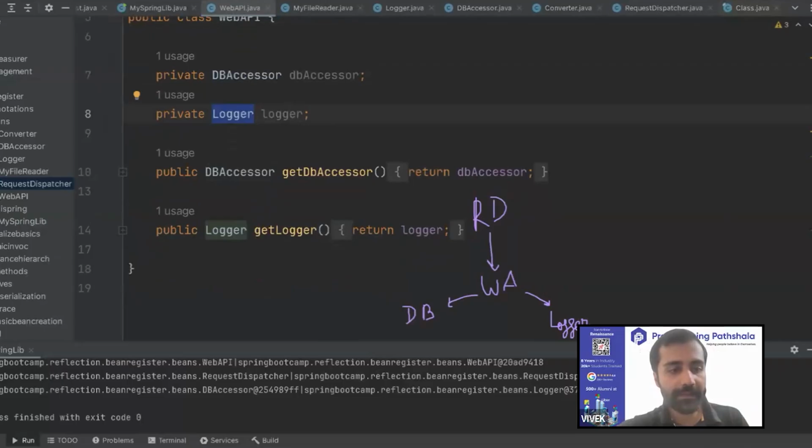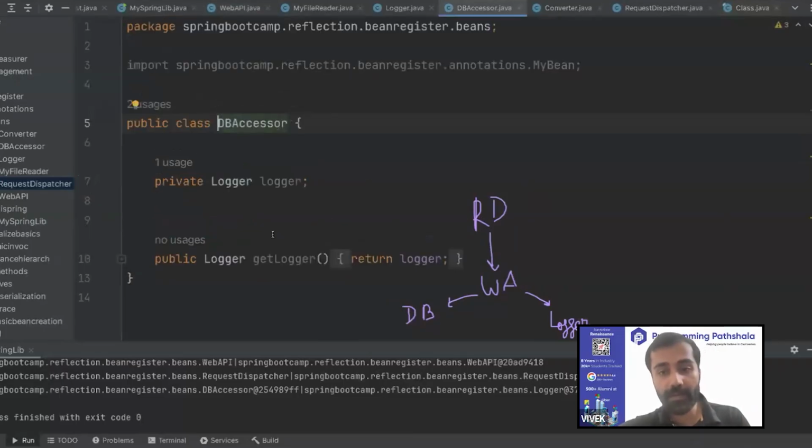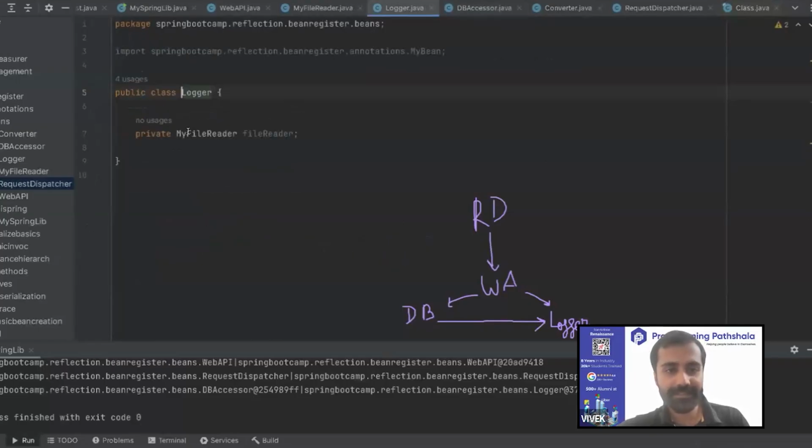Now if you look at DB accessor, DB accessor is depending on logger. Okay, all right. So that makes sense. DB accessor is also depending upon logger. Okay, and what else? And yeah, let's also look at logger. What does logger depend on? Logger depends upon something called my file reader. All right. So logger depends upon file reader. Okay. So I think we are done with all the classes.